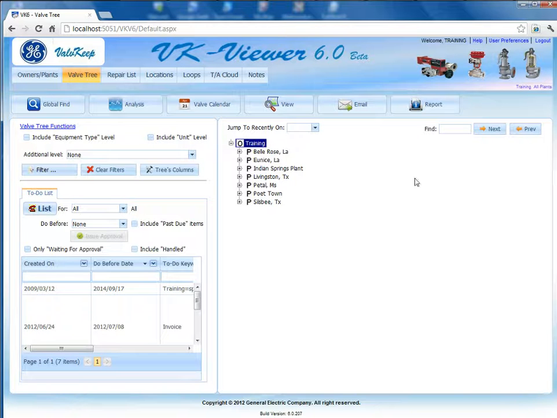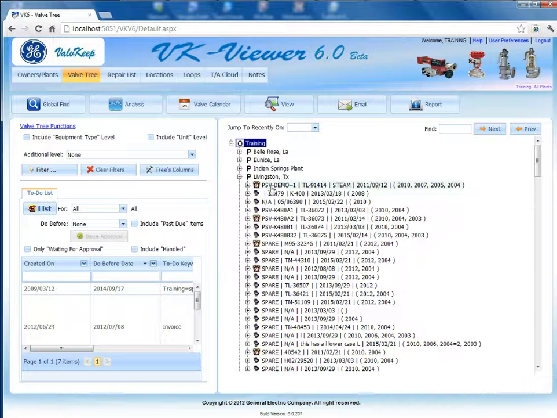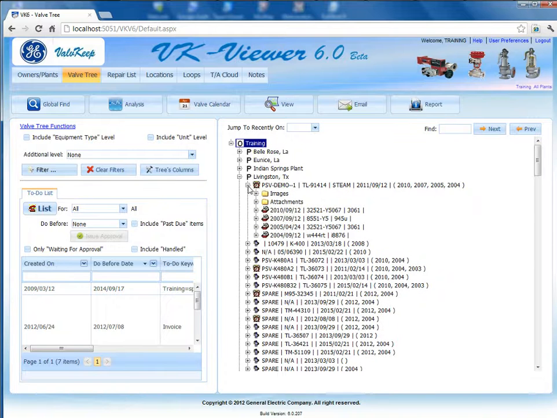Here in the center portion of the Valve Tree tab is the valve tree itself. The data is organized by owner and by plant and then by valve. I open up the plant that I am interested in and you'll see all of the valves listed in that plant regardless of kind or manufacturer. Here you see we have PSV Demo 1. Opening PSV Demo 1 shows me the life history of that valve.